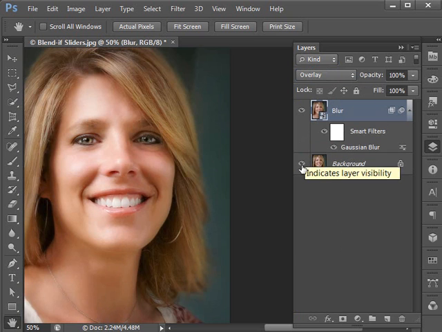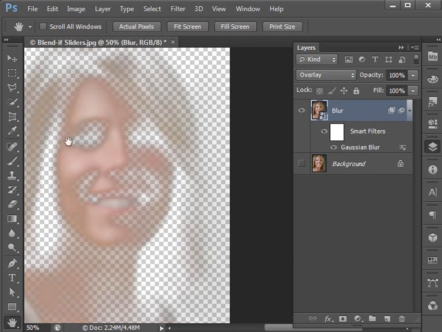And turn off your background layer to see the effective mask. We didn't actually create a mask. You see there is no mask over here, but in effect we created a mask just by blending in the shadows from the top layer to the bottom layer.